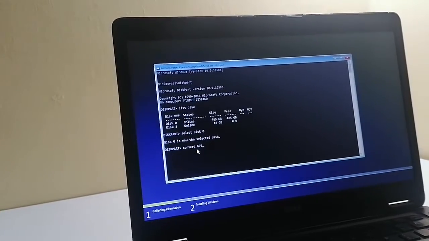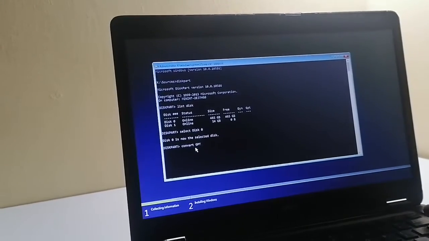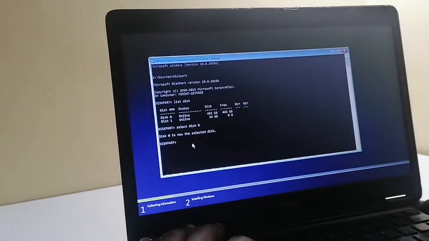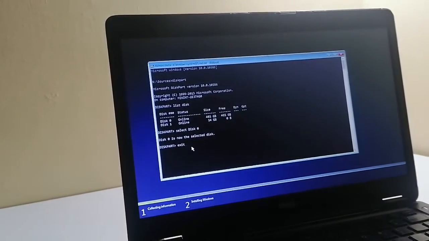Then the last thing you need to know here is that if you want to exit from this page, you just say exit. So that's all guys.